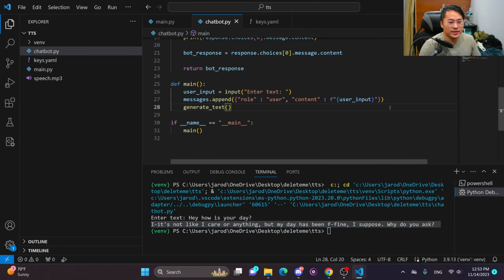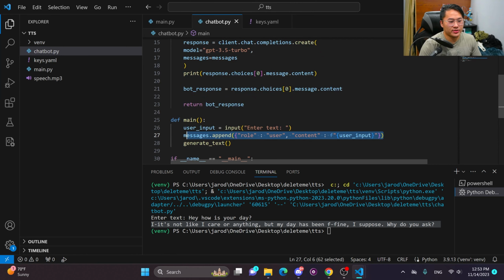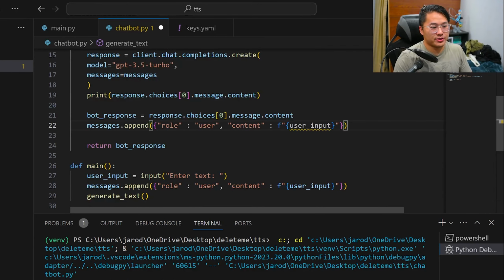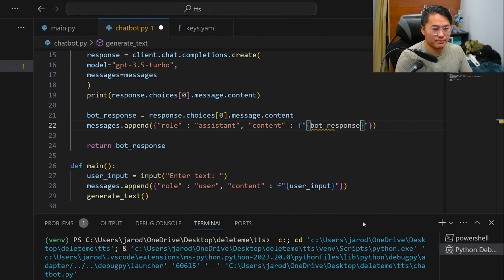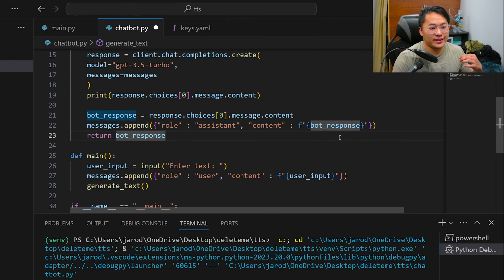Now, what we need to make sure is that each time it generates a response, it also appends that response to the list of messages that we're sending over. So what we now do after bot response is messages append. We'll just use that same line, and in this case, we'll do assistant. And then in here, we need to replace user input with bot response. And so that'll now append that list of dictionaries each time. I just call it list of messages so that it can update how the conversation is going.